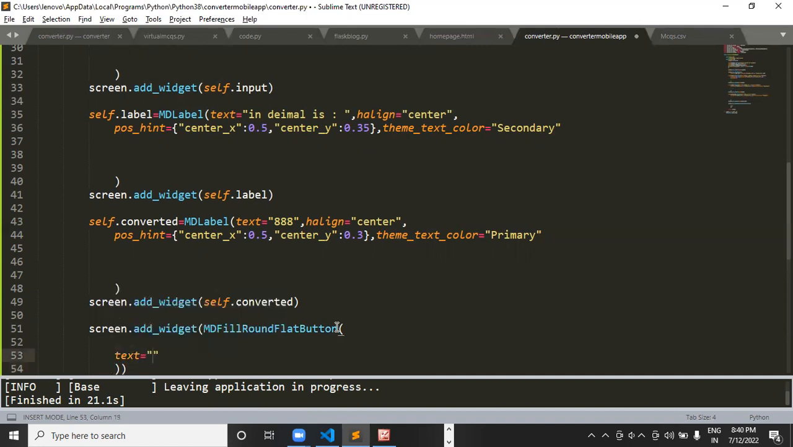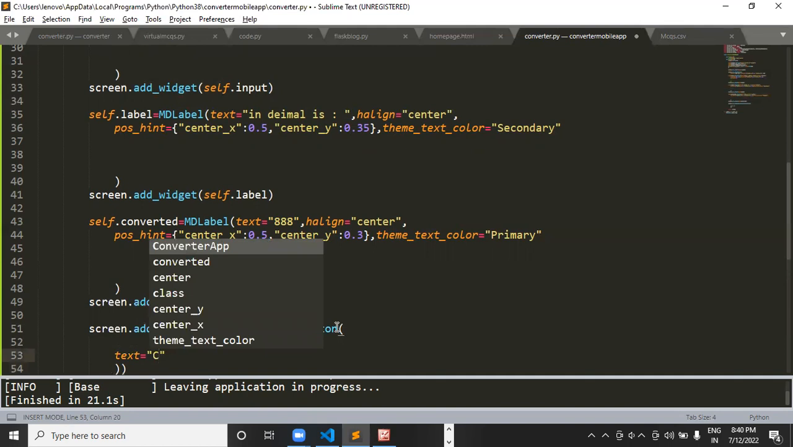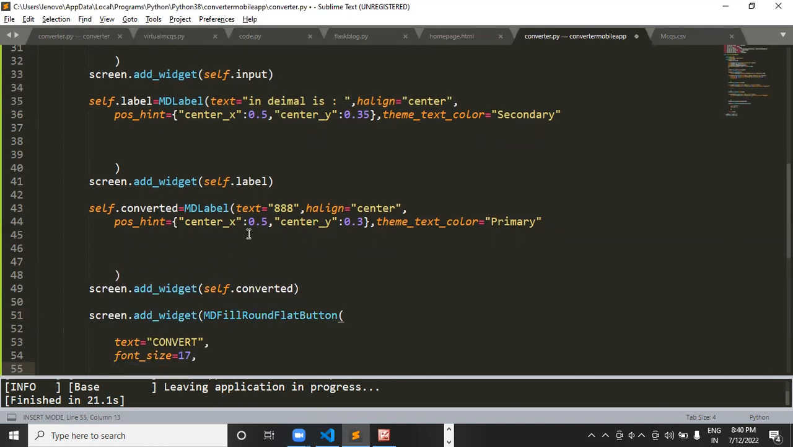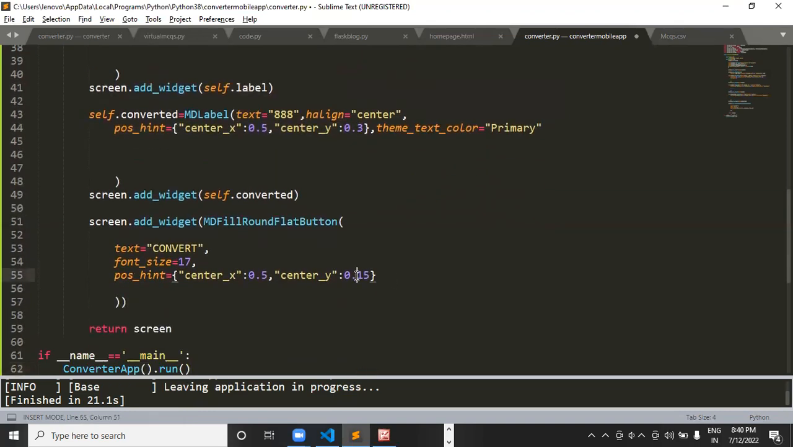So the text I want to see getting reflected on the top of my button is this: convert. Everything should be in capital. Convert. And then let's define the font size. So font size we can use for customizing the font size. Then let's define the position. So I'm copying the code from here. I can put it here like this. Okay, and it should be 0.5. And what can we define for the center Y? Let's make it 0.15 because I want to see it getting reflected below the second label. So that is the reason I've defined 0.15 as of now.